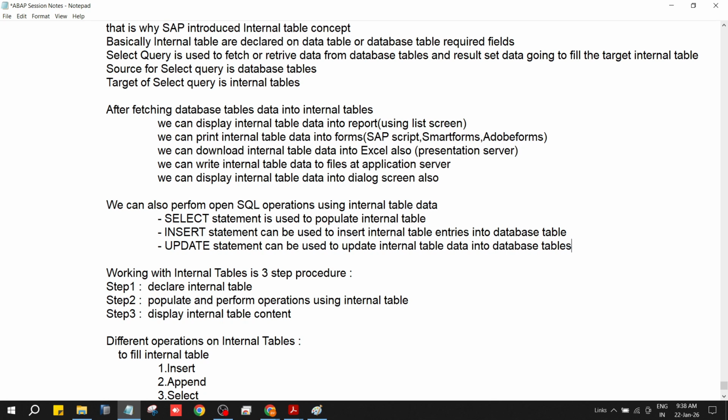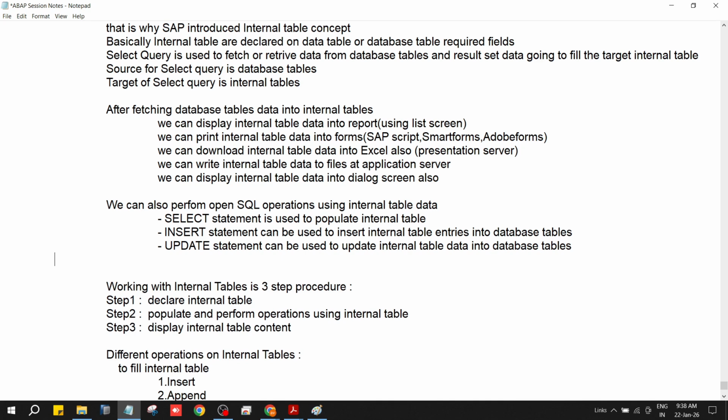Okay, right. Next, if you go to delete, the last option. The delete statement can be used to delete database table data using internal table data. To delete database table entries based on internal table entries.